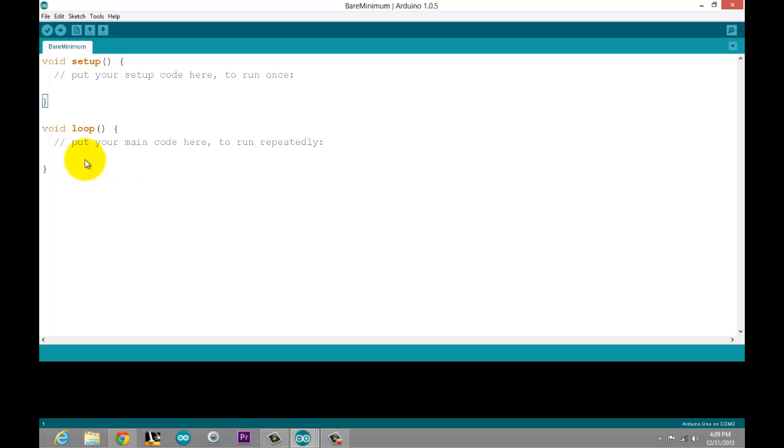But it will run whatever code is in here forever. And that's really what you want. This is a system that is continuously monitoring some sort of event and then making something happen.